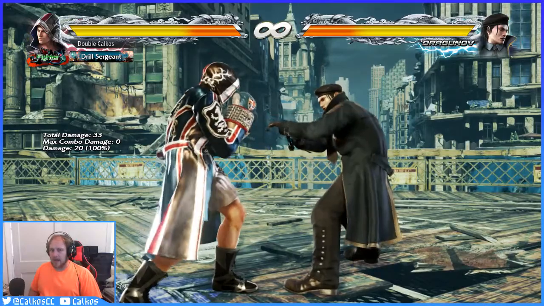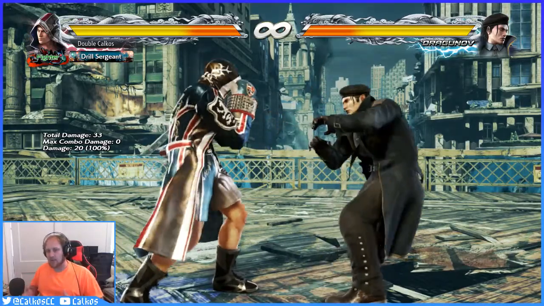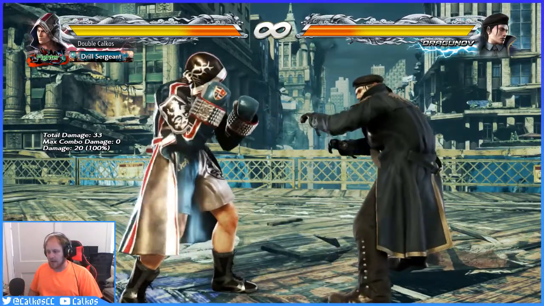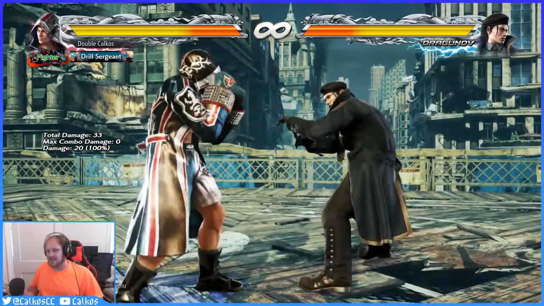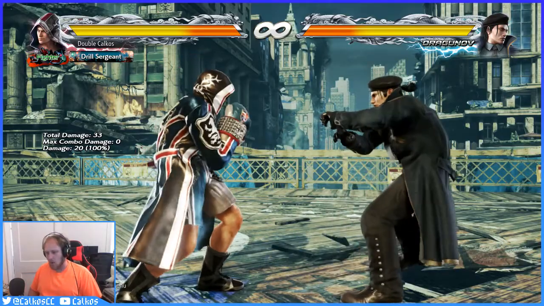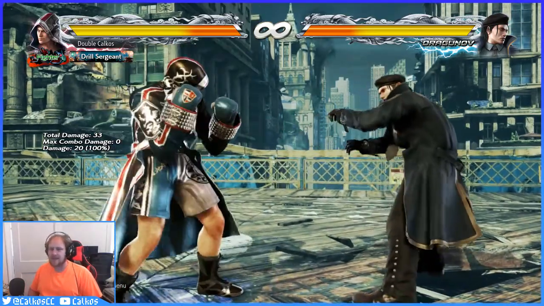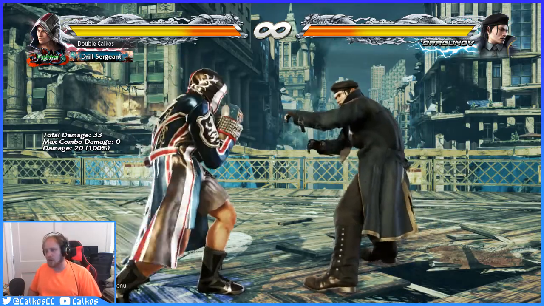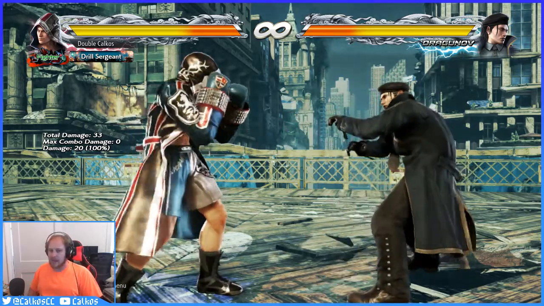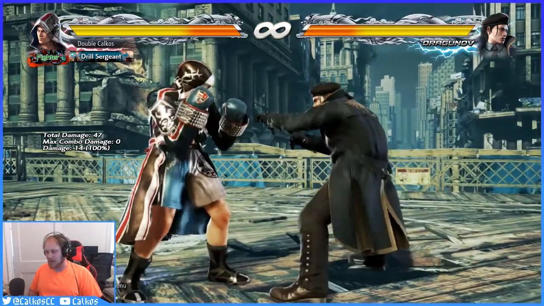Low crushes are pretty easy to tell. Basically, if both of your character's feet go off the ground like this, it's a low crush. It's going to go over lows. High crushes are a little bit harder. When you pick your character, you're going to have to learn what is a high crush and what isn't.